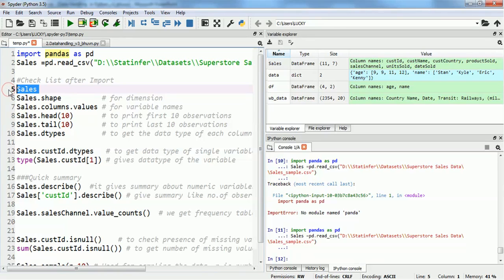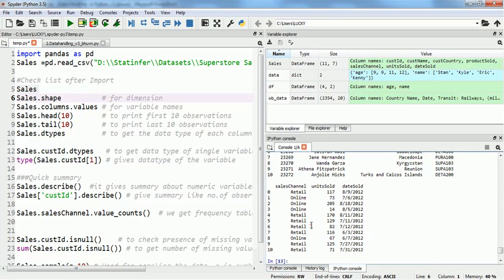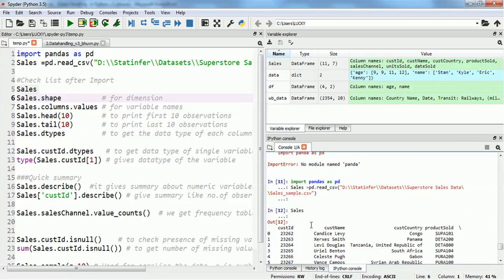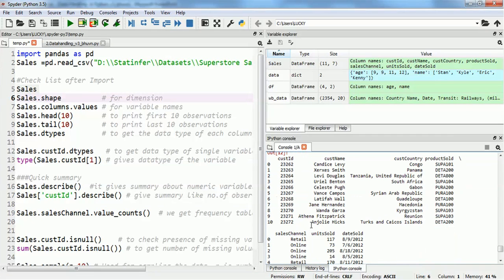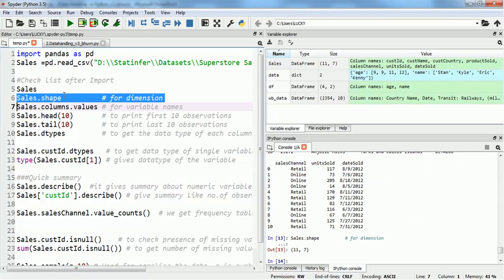If I want to see the dataset, I can just select the name of the data frame and run it, and we would be able to see the top few lines of the data frame. If we just want to see the dimension, we can use the shape attribute. Remember, there are no parentheses after shape. Or we can go to the variable explorer and see the size, where we can see that there are 11 rows and 7 columns.